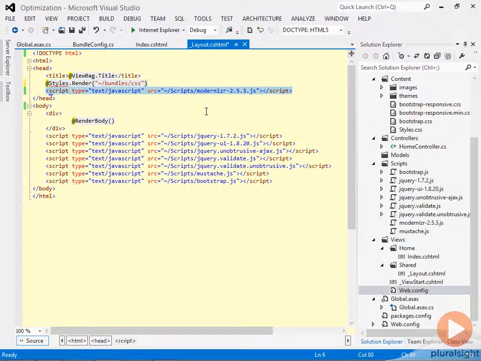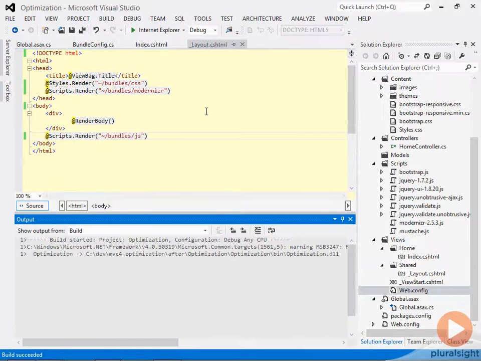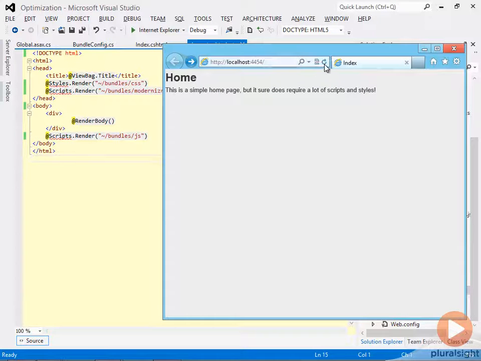I also have a bundle for Modernizr, so let's render Scripts for bundles/modernizr. And I have a bundle for all of these JavaScript files down here, so I can say Scripts.Render bundles/js. And let me just do a quick build. It looks like Visual Studio is still unhappy with these, but hopefully the IntelliSense will catch up, because I'm pretty sure we have everything in place where if I refresh this page, it should continue to work and we'll get all the right scripts and styles.